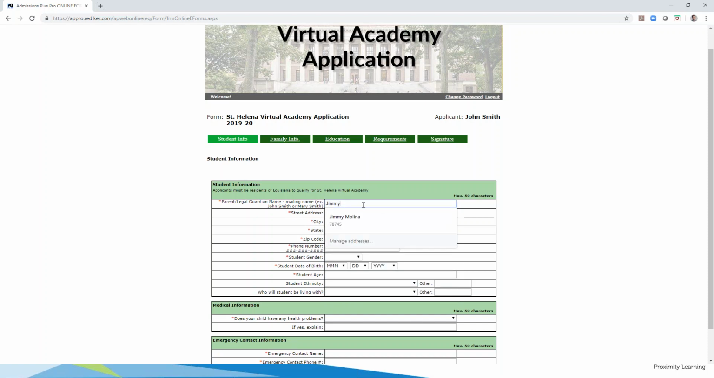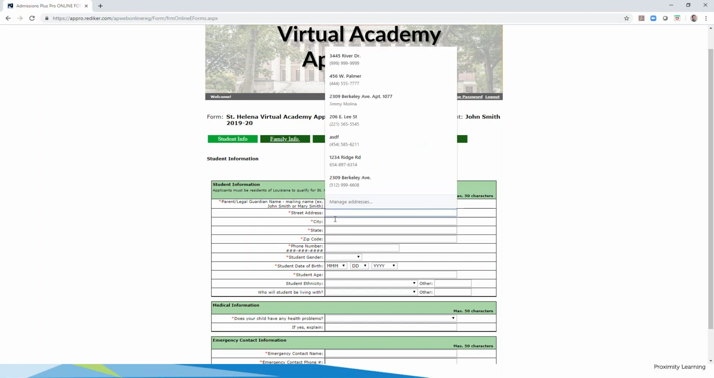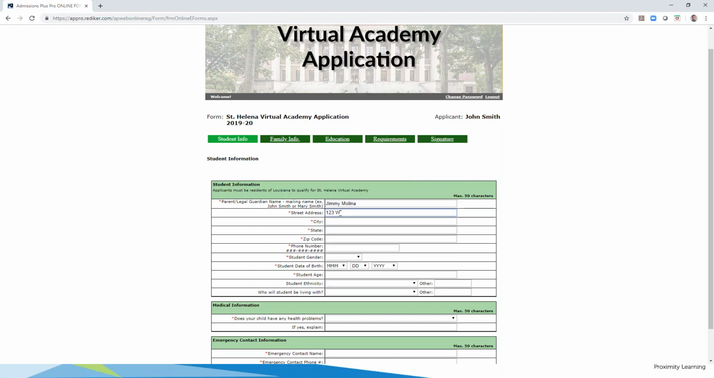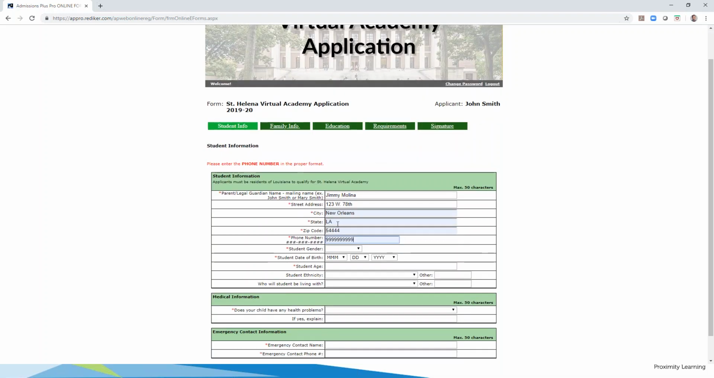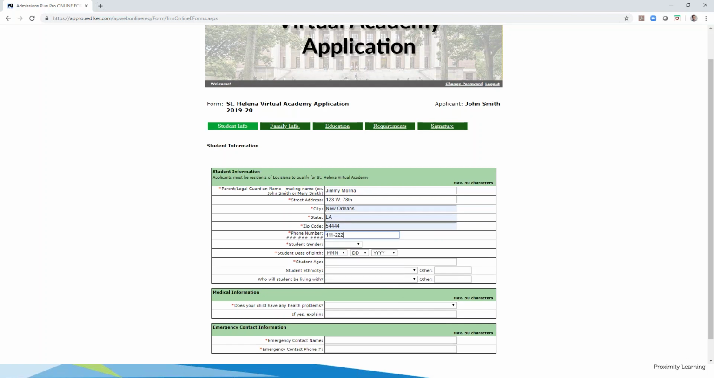We'll say I'm the father. So you're going to want to put in the full name. Jimmy Molina, street address. You can enter your address there. City, we'll say New Orleans. Louisiana, your zip code there. Make sure the phone number is in that format with the dashes. You can see it gave me an error. So 111-222-444.